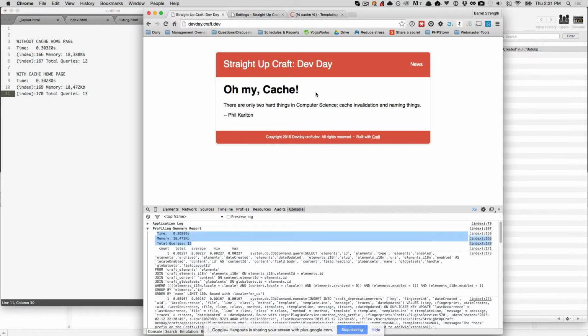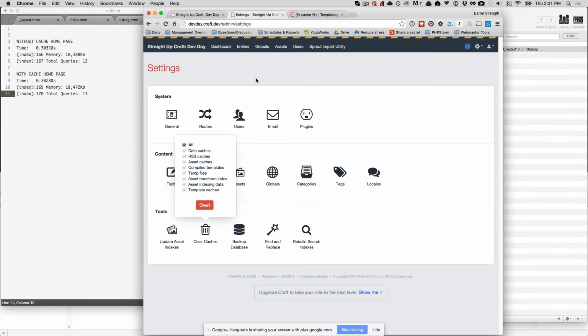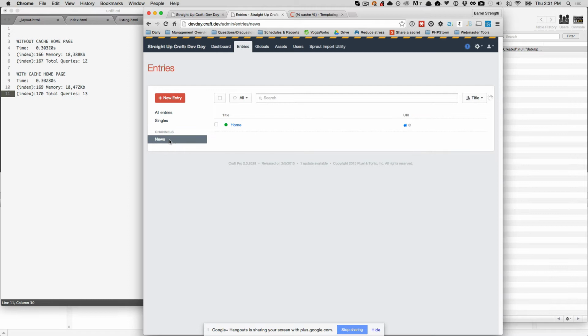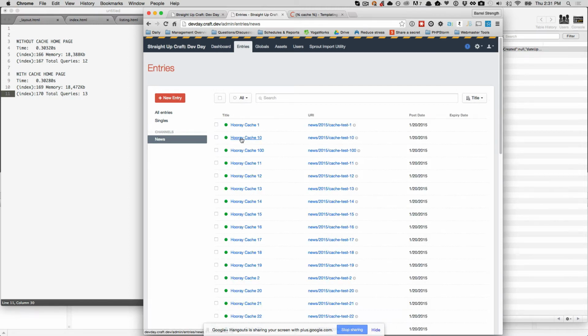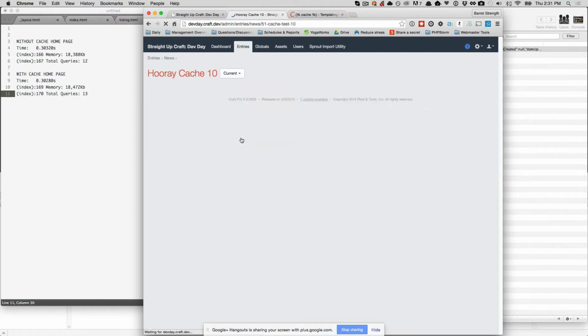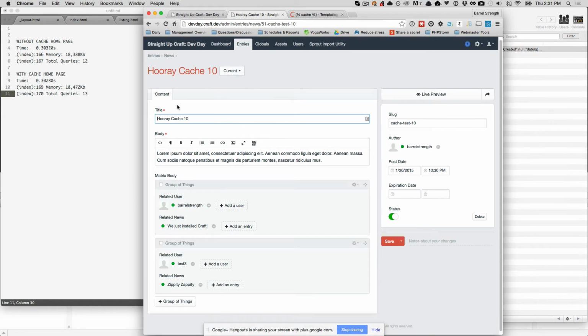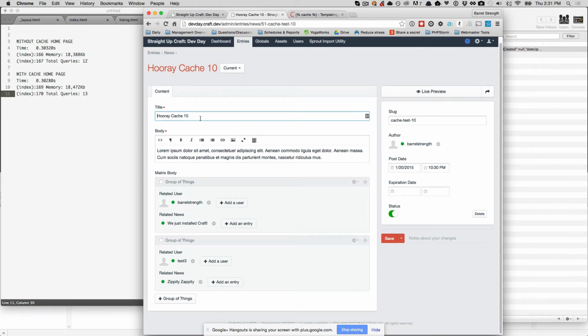So when does the tag start to become more helpful? It becomes helpful when we're starting to do heavier database operations. And I imported 100 entries here to the news channel. And I just kind of made up a data structure that was a little more intense. If we look at a news entry here, we have a title and a body, and then we have this matrix field where we have a related user and a related news item, and we have multiple matrix fields.